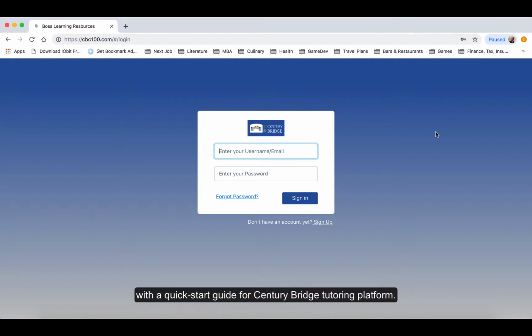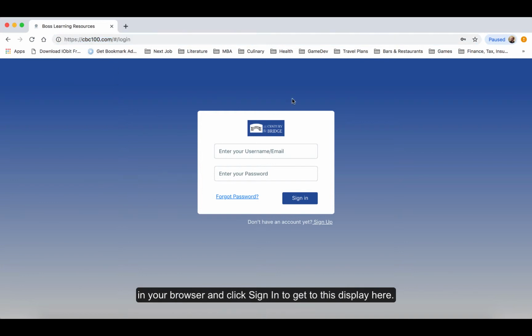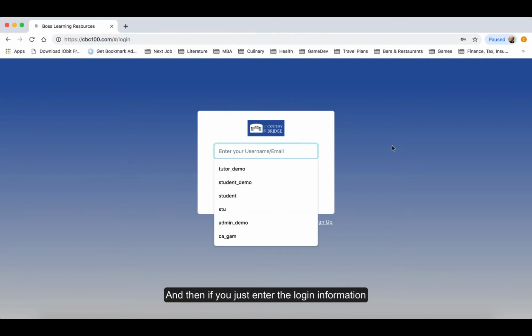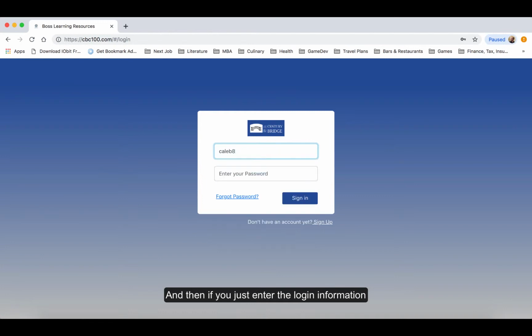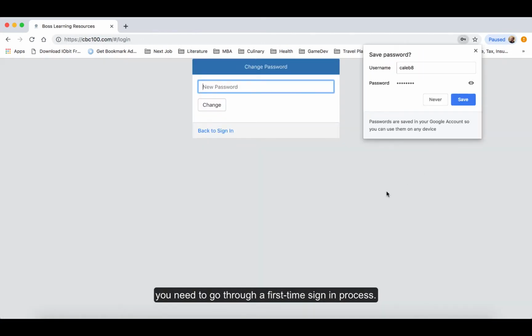This is Caleb with a quick start guide for Century Bridge tutoring platform. So to get started, first you can click the link in the email we sent you or just enter cbc100.com in your browser and click sign in to get to this display here. And then if you just enter the login information we sent you by email and click sign in, you need to go through a first-time sign-in process.